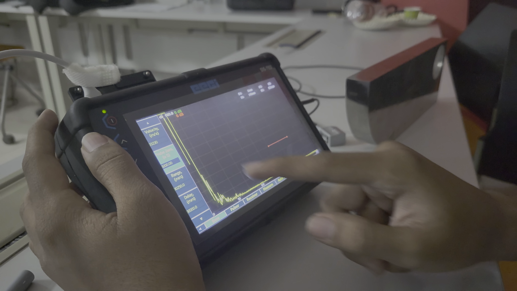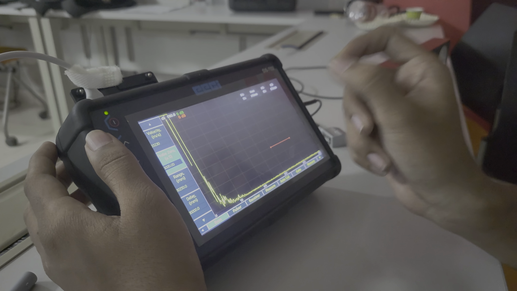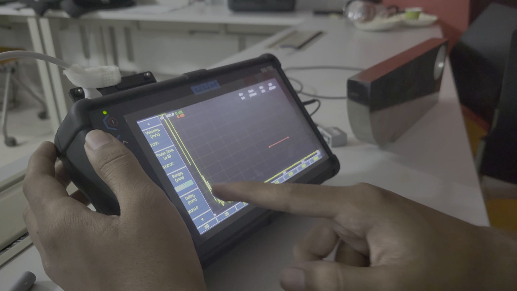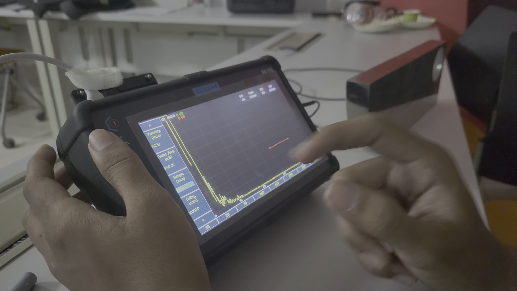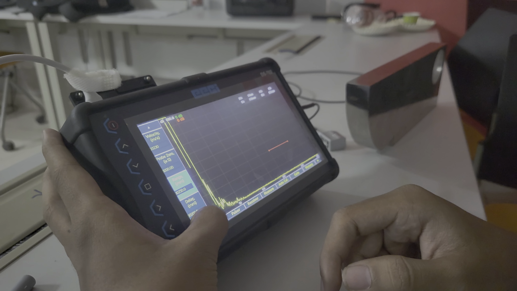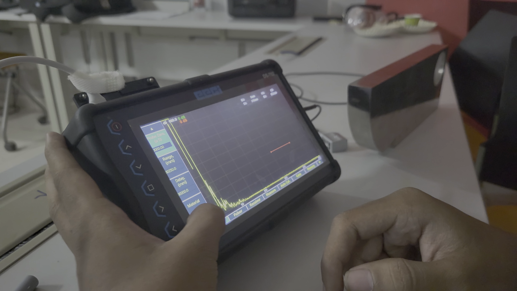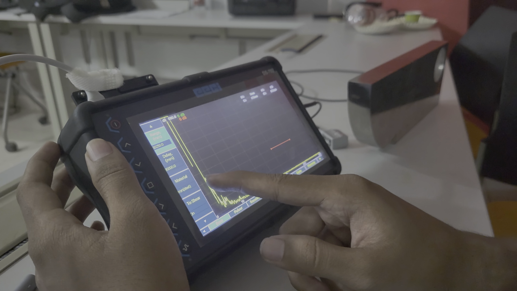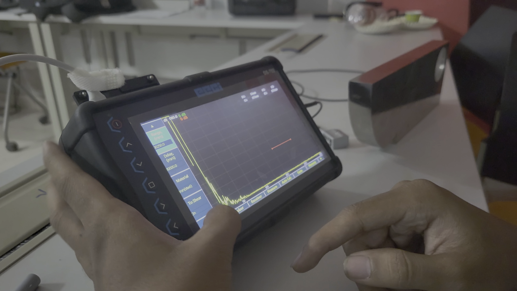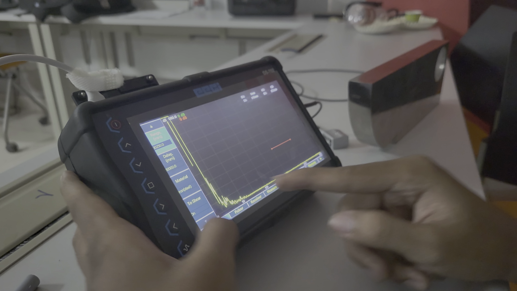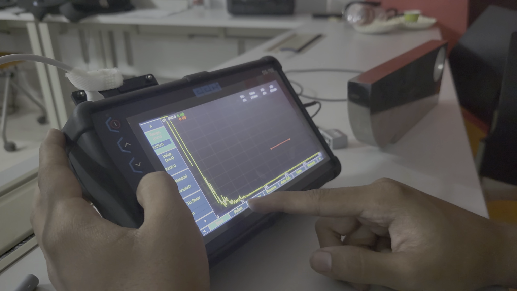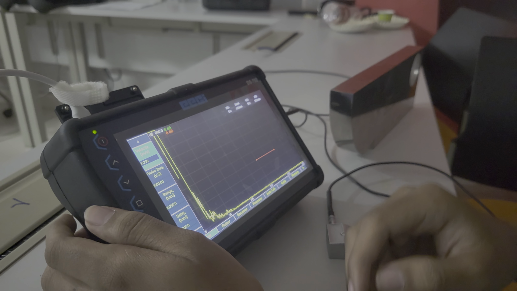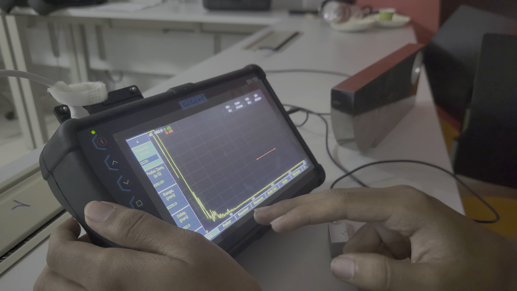Now we have set the probe 0 as 0.00. Also we need to set the range as 250 and the delay will be 0. Material is set as iron or mild steel and the shear is on, as we can see. Now we will be moving on.